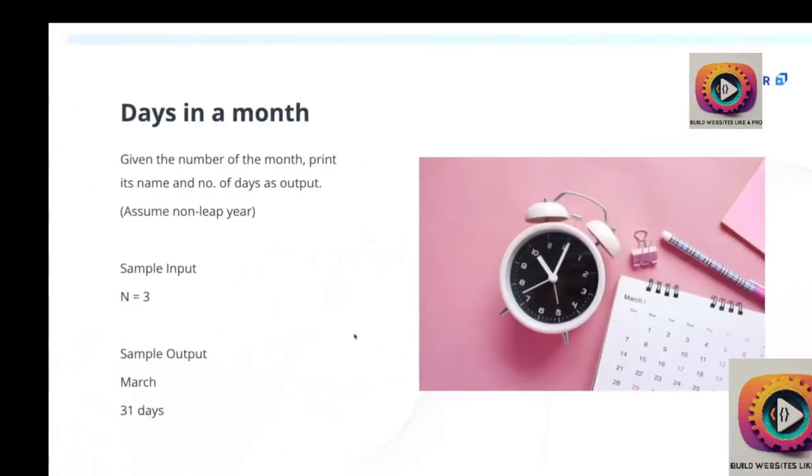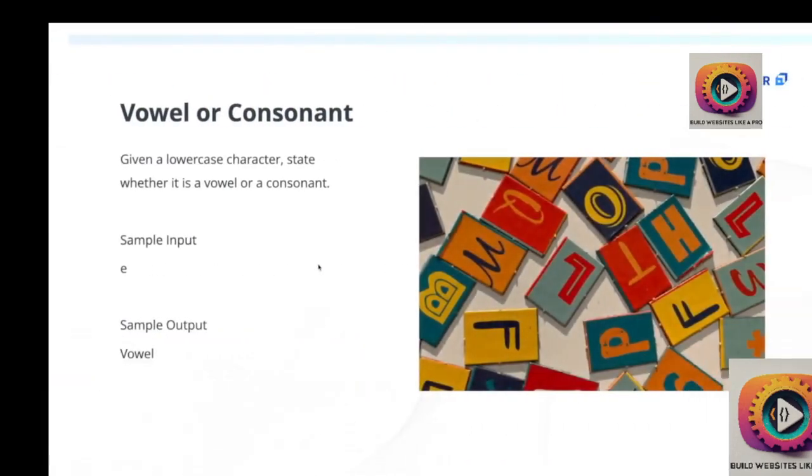Let us try out another problem for switch case. So the problem is vowel or consonant. We are provided a lowercase character as input, and we are required to report whether that character is a vowel or a consonant. Our input is going to be between A to Z, lowercase characters only. So if the input is small e, we report it as a vowel. If, let's say, the user provided the input as X, then we would have given the output as consonant.